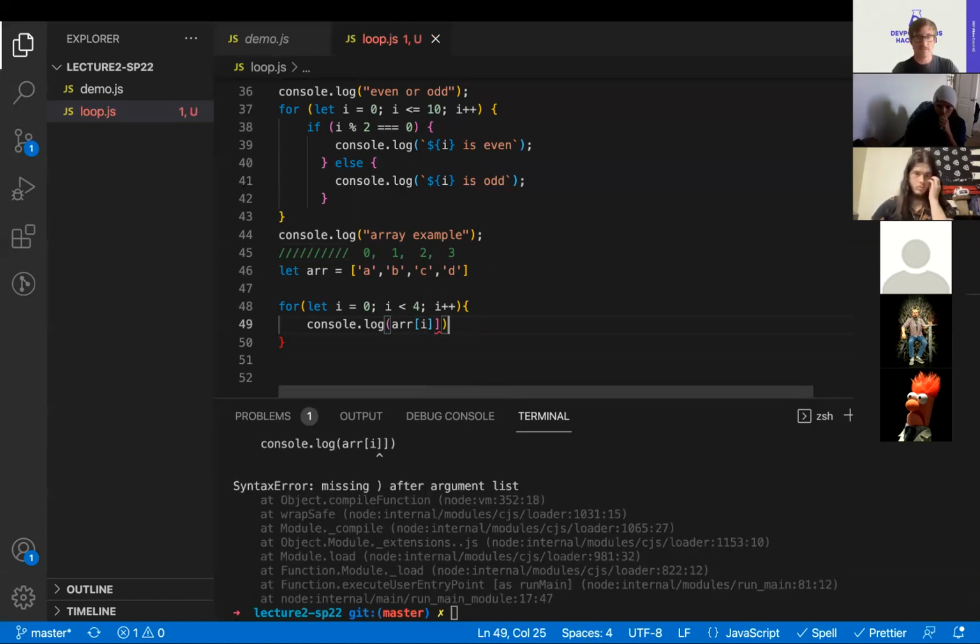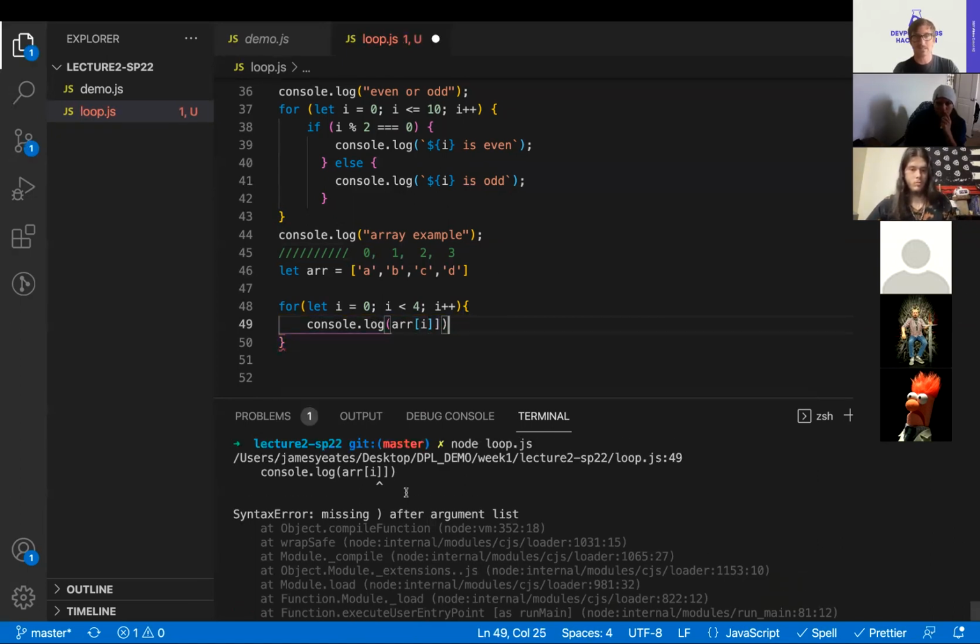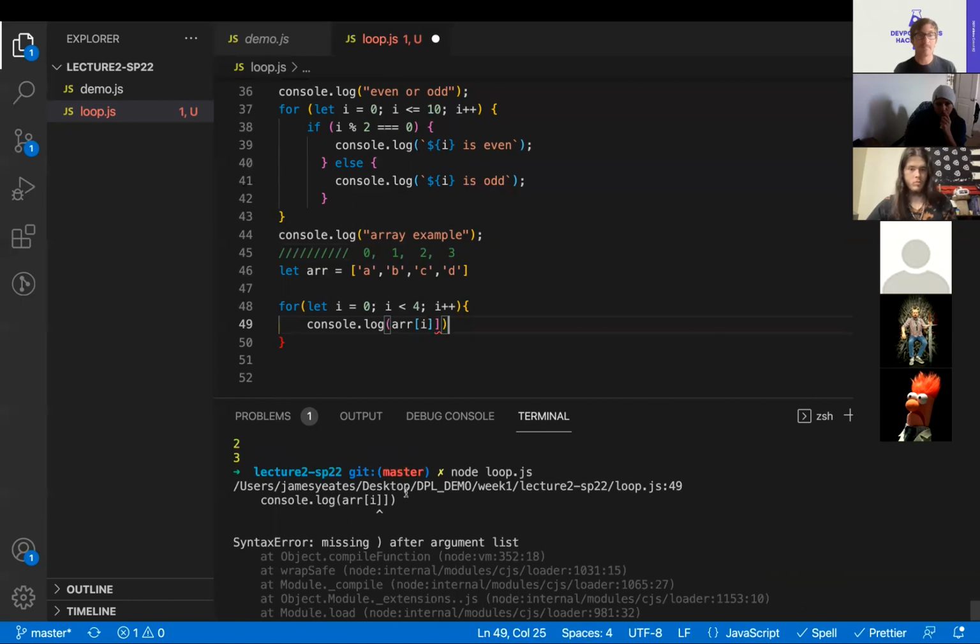I have an extra bracket. Let me just go through this syntax so we can see it together. On line 49, I'm getting a syntax error. When you see a syntax error, you know there's something wrong with the structure of your code. It's not syntactically correct. It has to be perfect syntactically for JavaScript to run it.